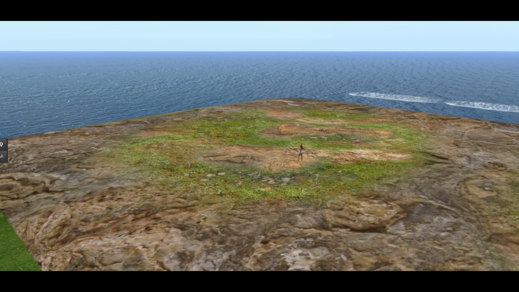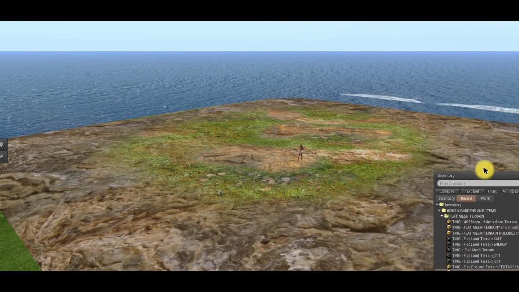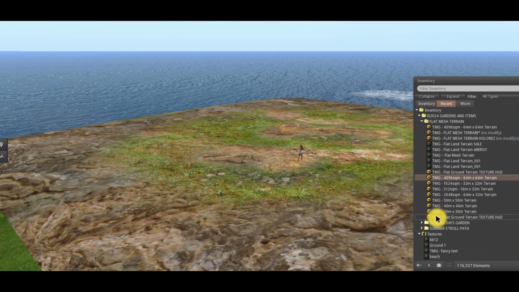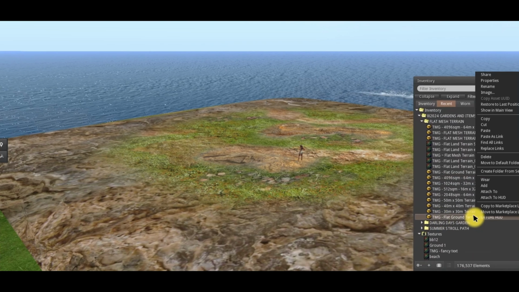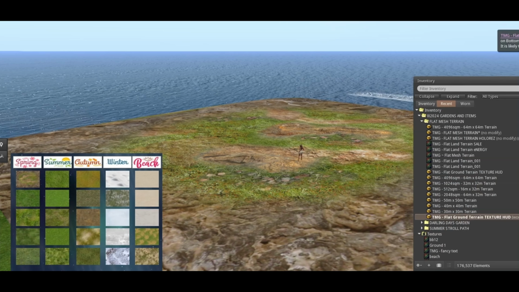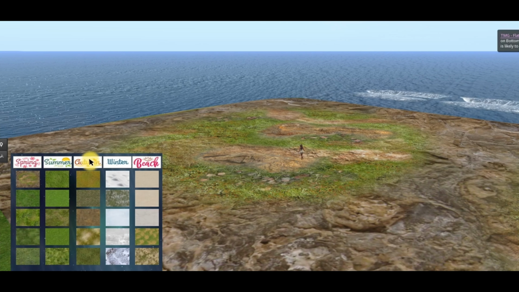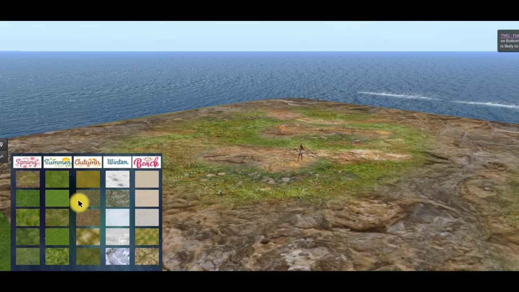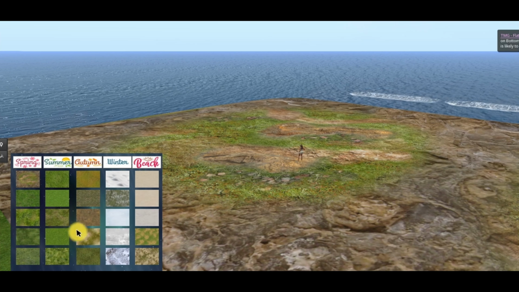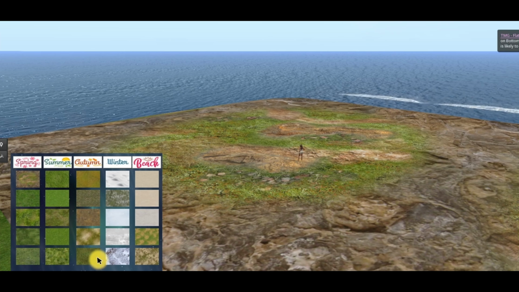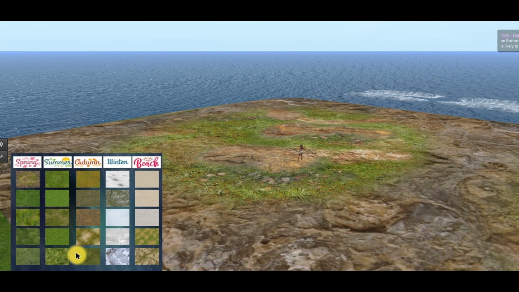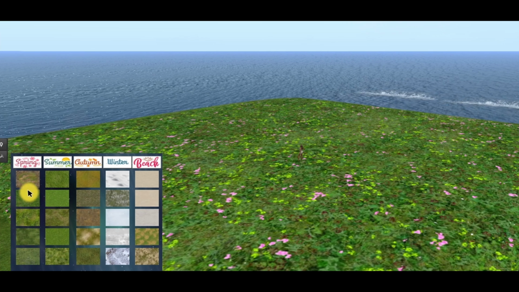So the next thing that we do is we put on the HUD, which is here, flat ground terrain texture HUD, and add that. And you can see from looking at this that we have spring, summer, autumn, winter and beach. And within each season here, there are 5 different textures. So we can start by just scrolling through.